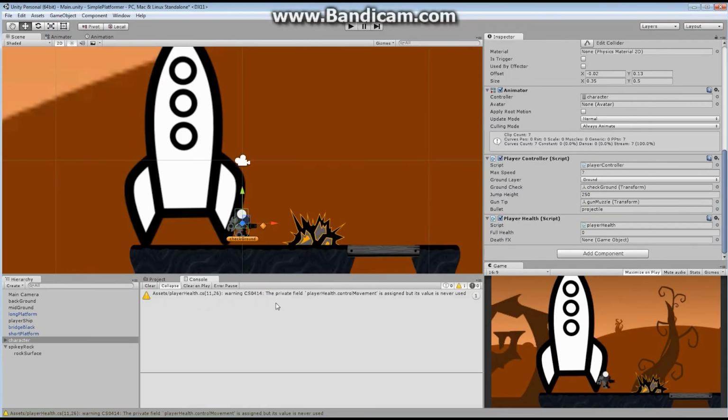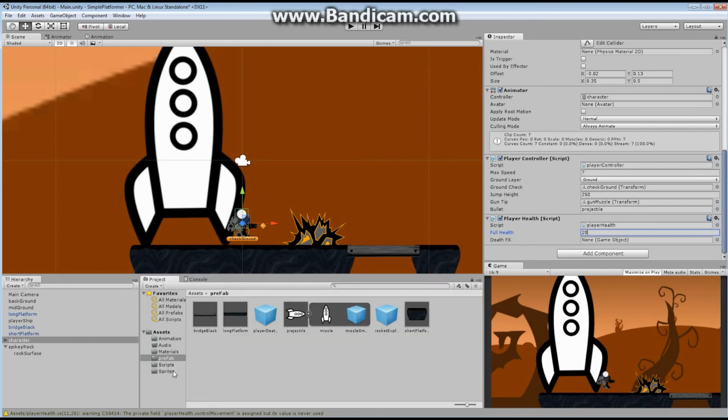Okay, good. Everything looks fine. Now, we're going to go to our player, and we're going to make sure that our player has some kind of health. Let's give him a health of 20. And our death effects are going to be, let's go back to our project and to our prefabs, and we're going to drag our player death effects in there. Bam! Great. All right, so our player is done.